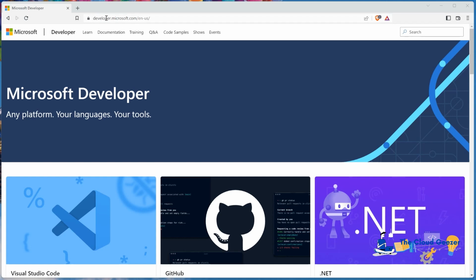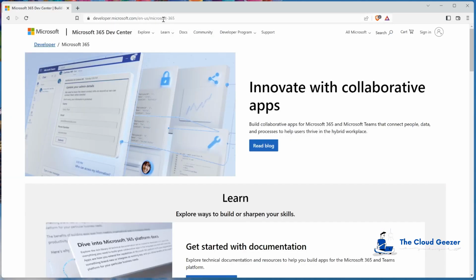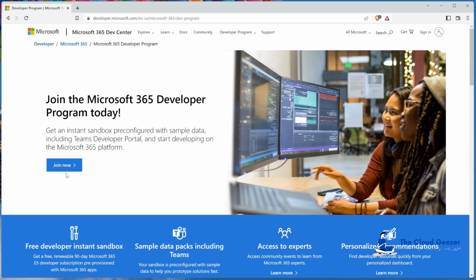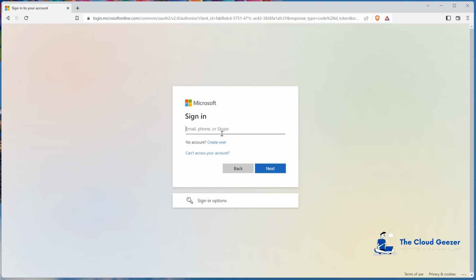So you can go to this site first, developer.microsoft.com, but you will need to put on Microsoft-365 on the end. That will take you into the 365 Dev Center. And once you're in there, go to Developer Program, hit Join Now, and Join Now there. Then it will prompt you to log in as that account. So we will go in as the one that I set up for this.